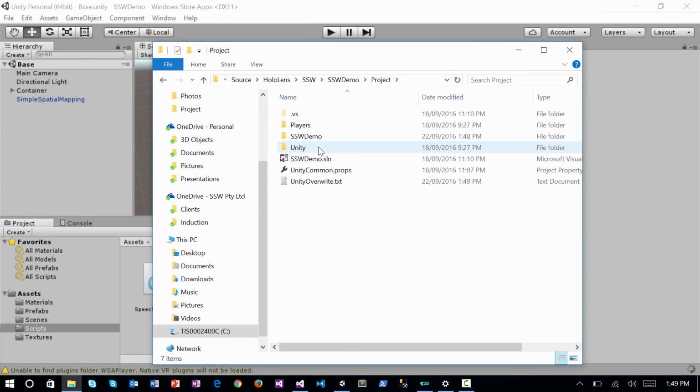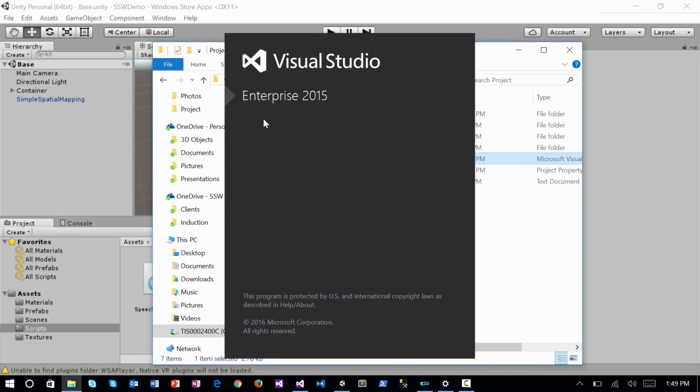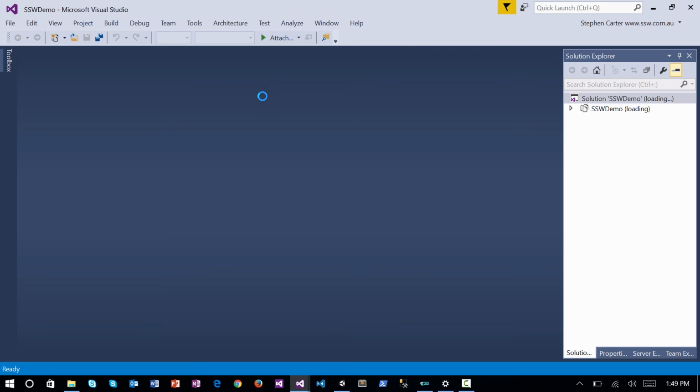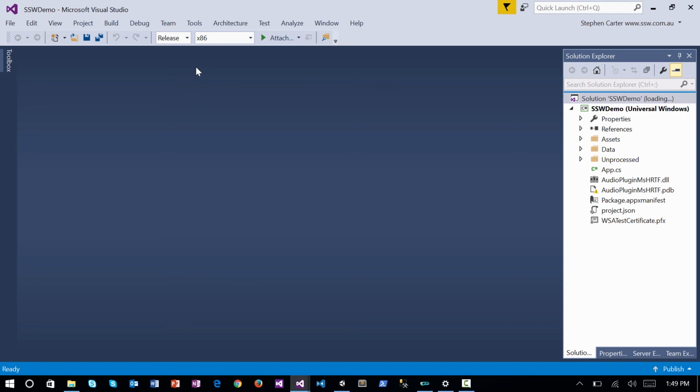You can see here we've got our project folder and the solution. Double click on that and we'll open it up in Visual Studio 2015. And while that's loading, a couple of things that we need to be aware of. Our solution configuration, we need to set this to release. And we need to target the x86 platform because the processor in the HoloLens is a 32-bit processor.